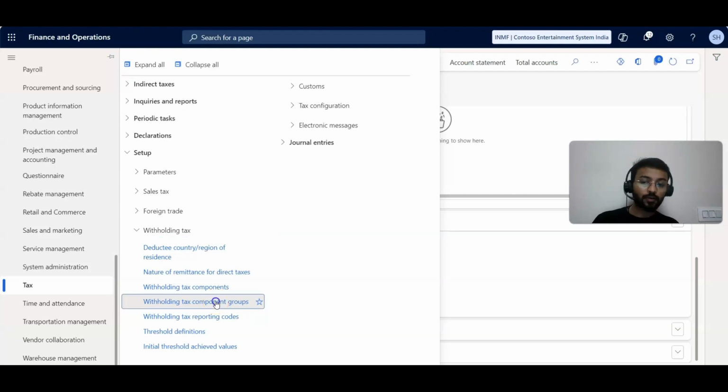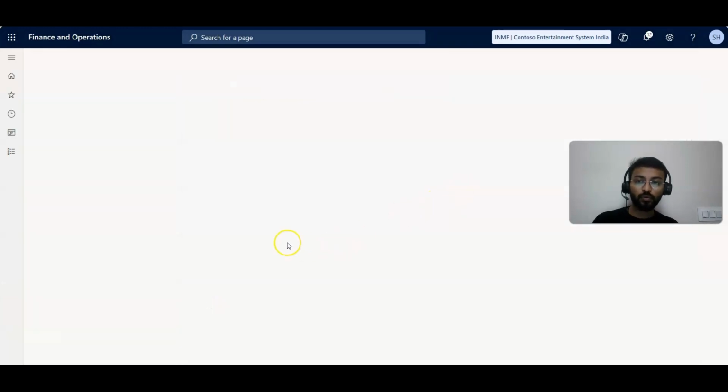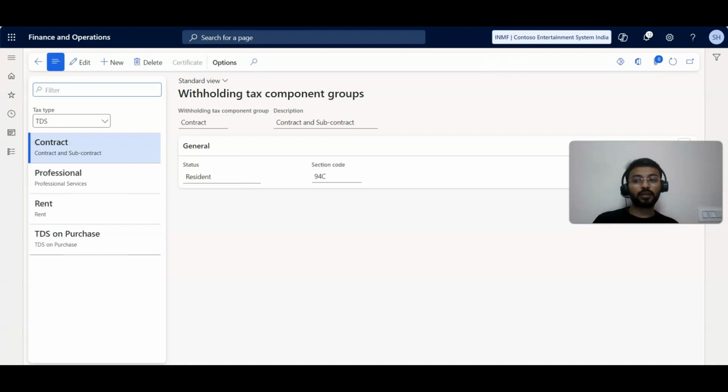So I'm starting with a withholding tax component group. I have created a few groups over here. It is advisable to create groups on the basis of the section. If I have a section 194C, I have created one group for the same. This is for 194J, this is for 194I, and this is for 194Q.